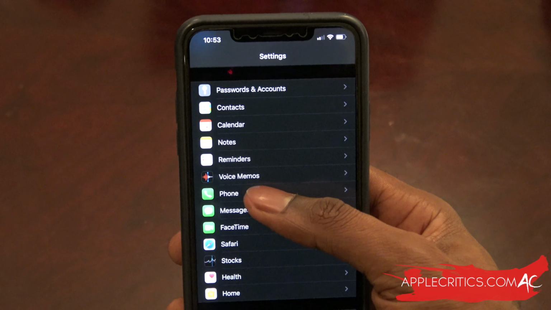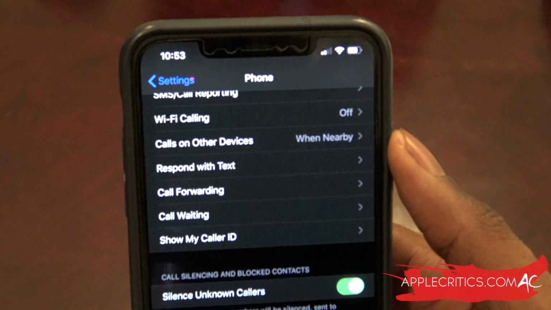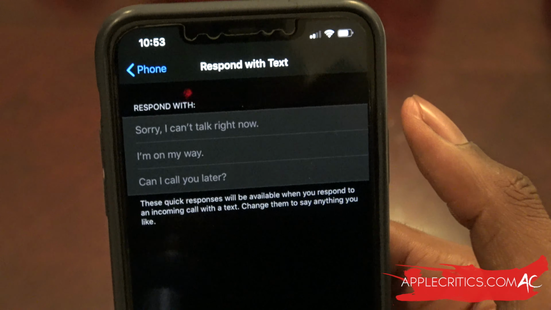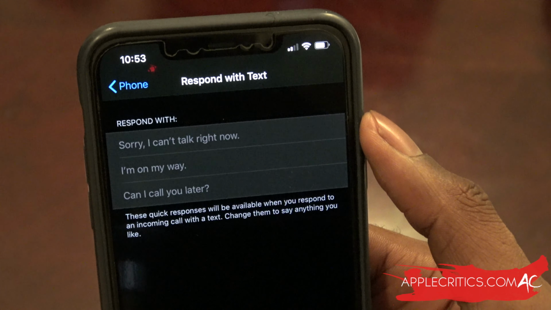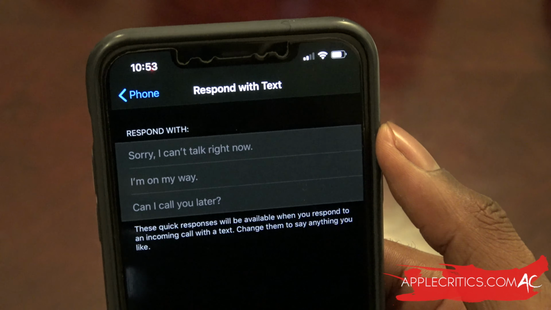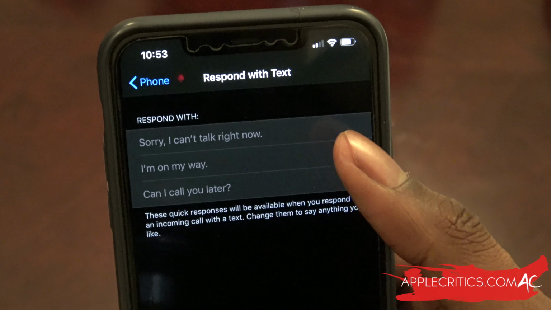So if we tap on it, and then we scroll down to respond with text and we tap on it again, you're going to see that you have the normal respond with text that says, sorry, I can't talk right now. I'm on my way. Can I call you later? So this is just when someone calls you and you just tap on the message button. This is what will pop up.